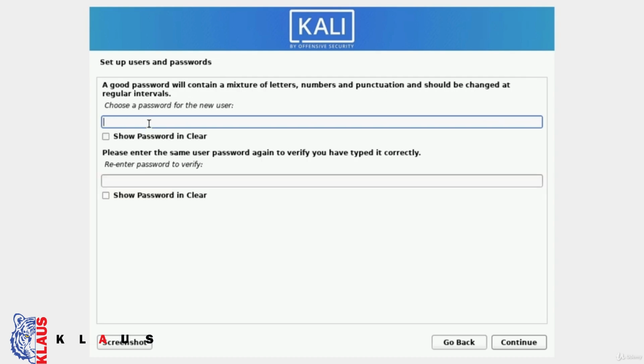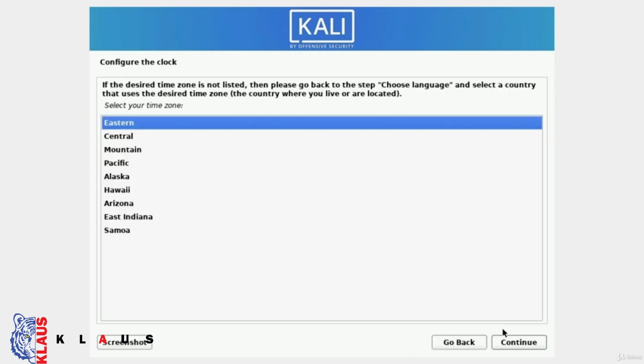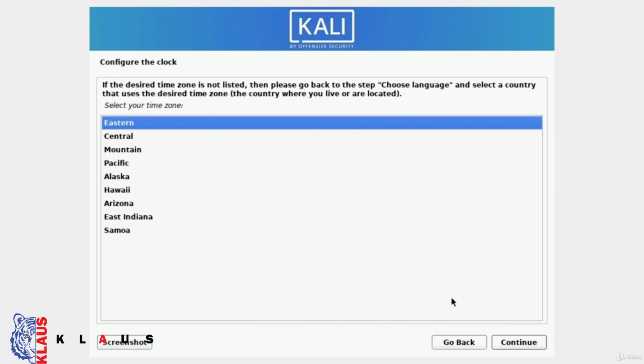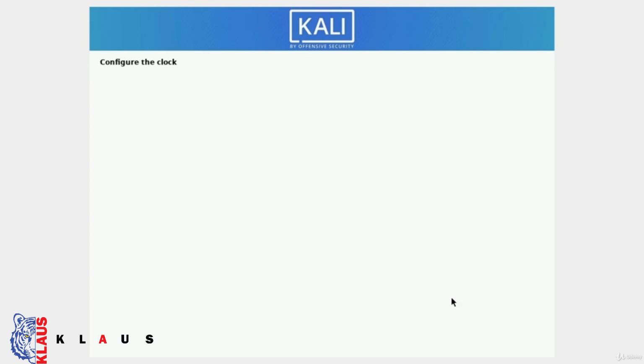And press enter, and now we need to set the password for the user. Here you type the password, whatever you like, and here you confirm the password. Awesome. Once you do that, you also have an option to show password in clear. I don't really need that, so I'm just going to go on continue. And you can see sometimes the mouse actually works, but sometimes it doesn't, so I'm just going to navigate again with my keyboard and select the time zone that I'm at. Since I'm at Eastern time zone, I'm going to select Eastern. You select whichever you want, and it will continue with the installation.